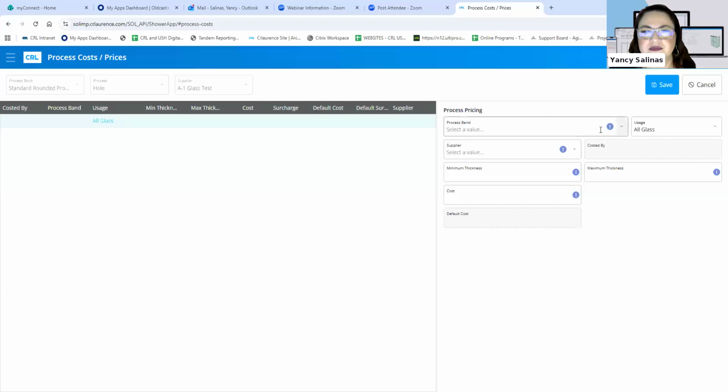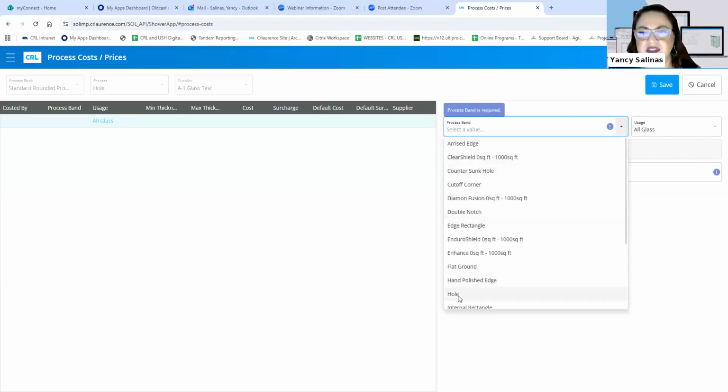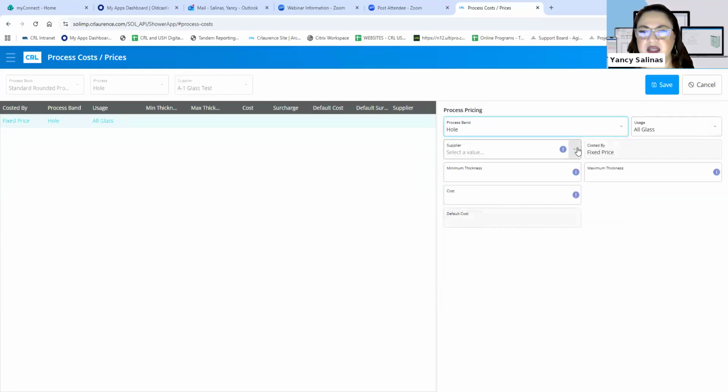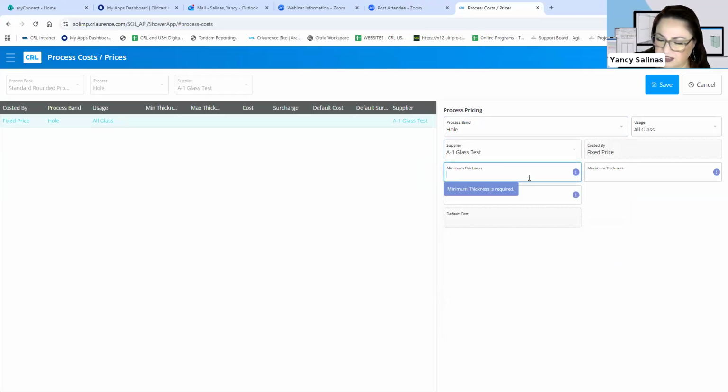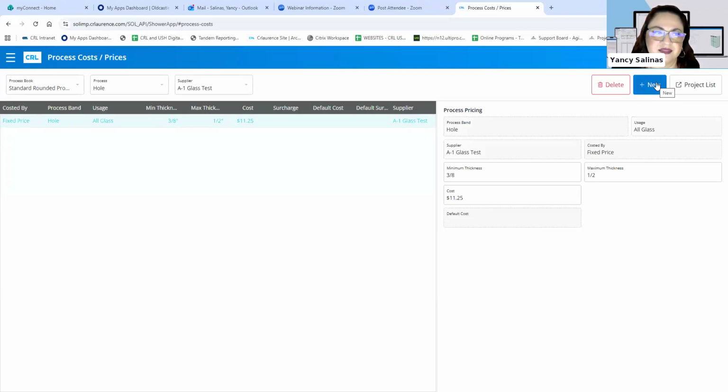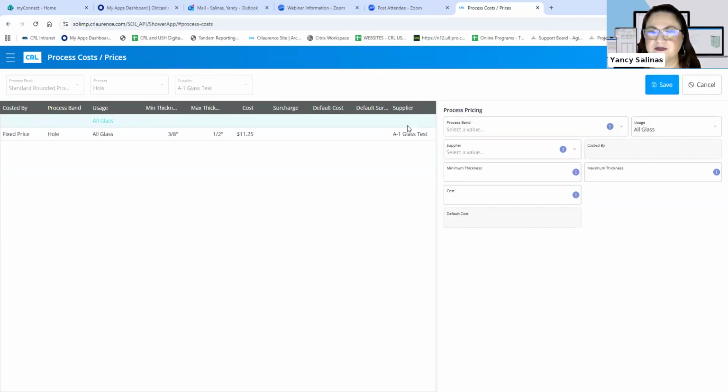add new. So let's see, a hole for all glass. Here, I'm going to choose the supplier. Glass thickness, 3/8. Maximum thickness, 1/2 inch. And what's the cost? I'm going to say $11.25. Okay, and we add. There you go. It's very simple. You want to add another one.